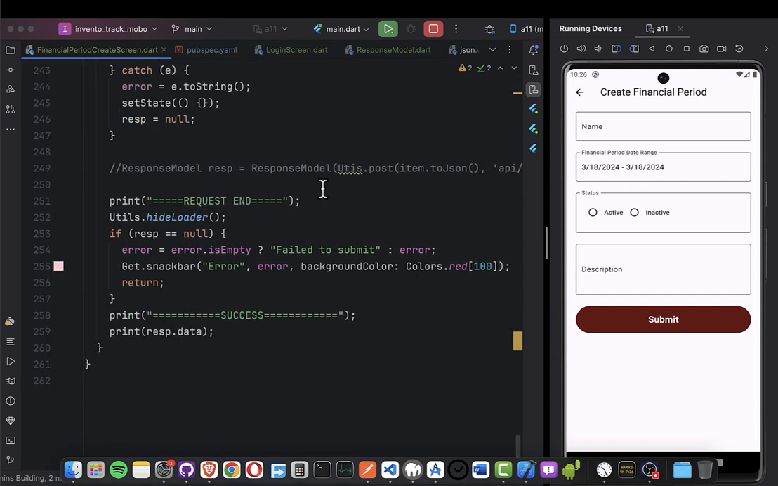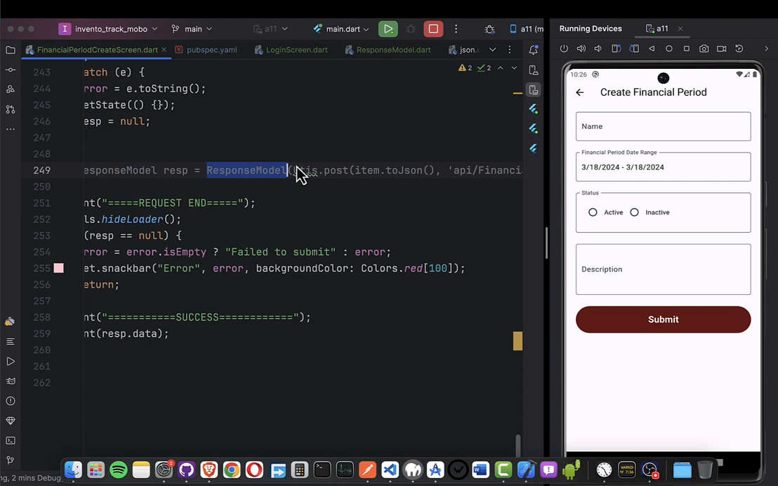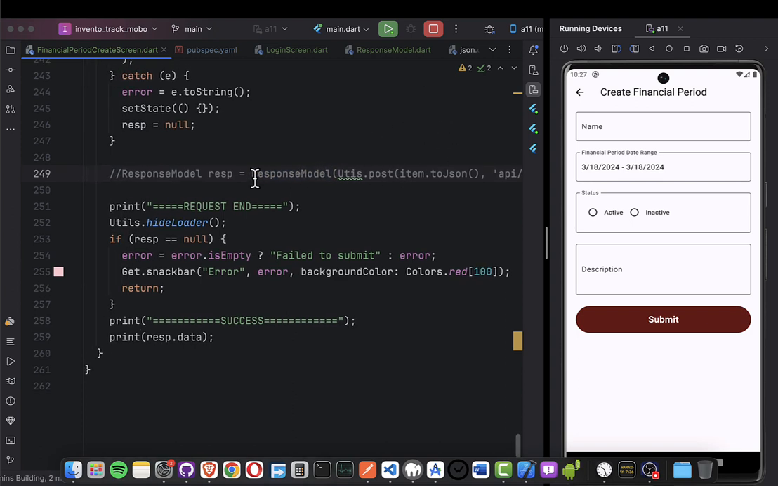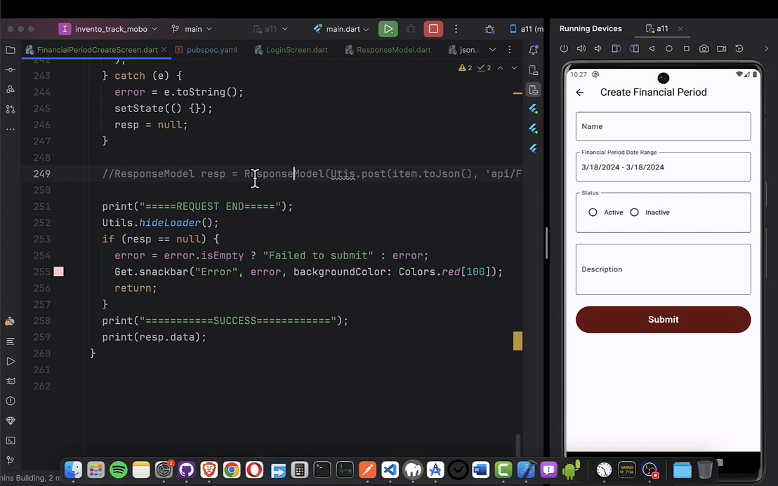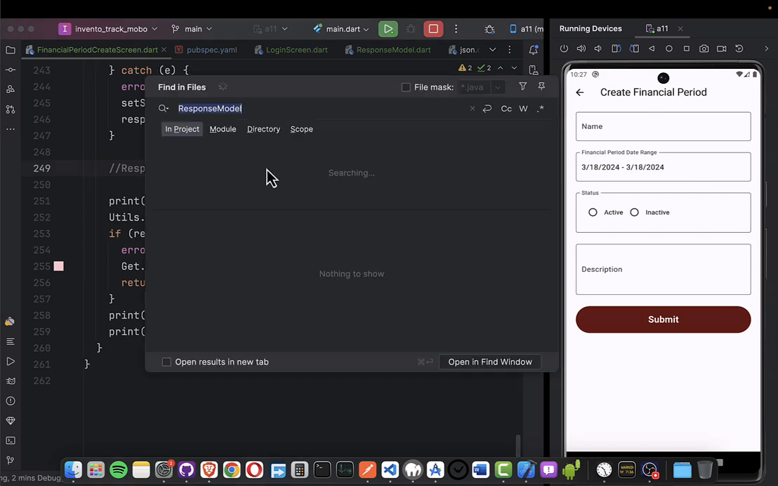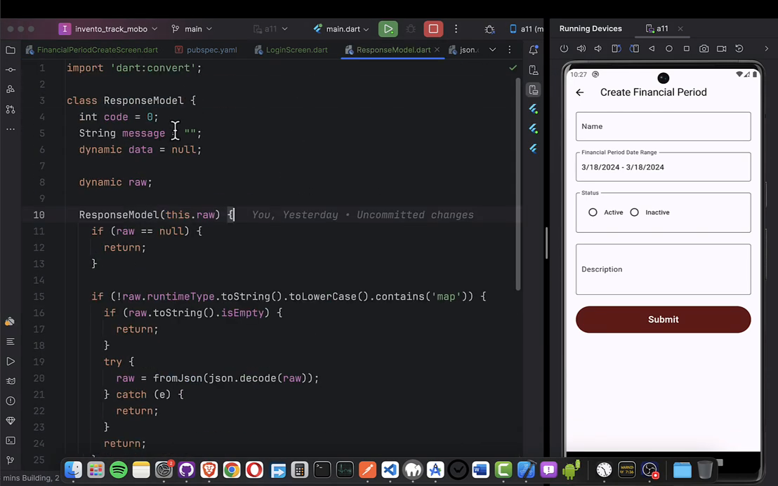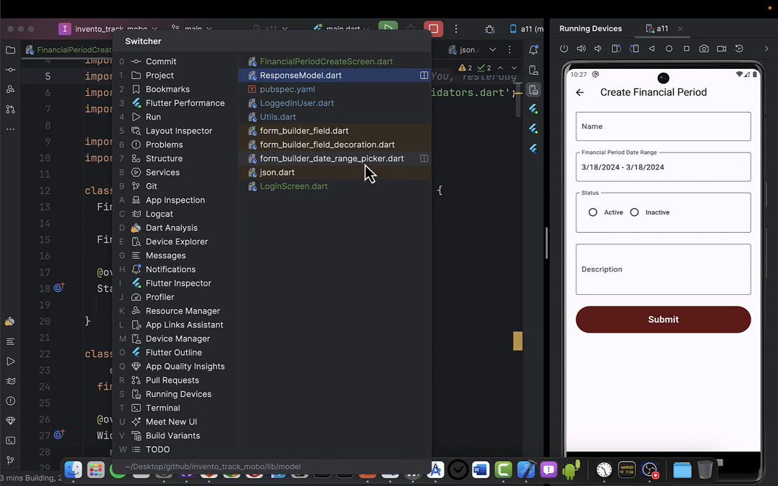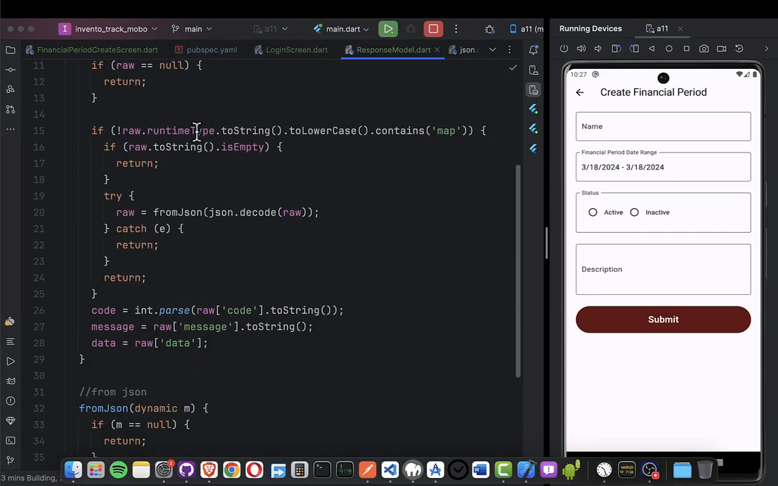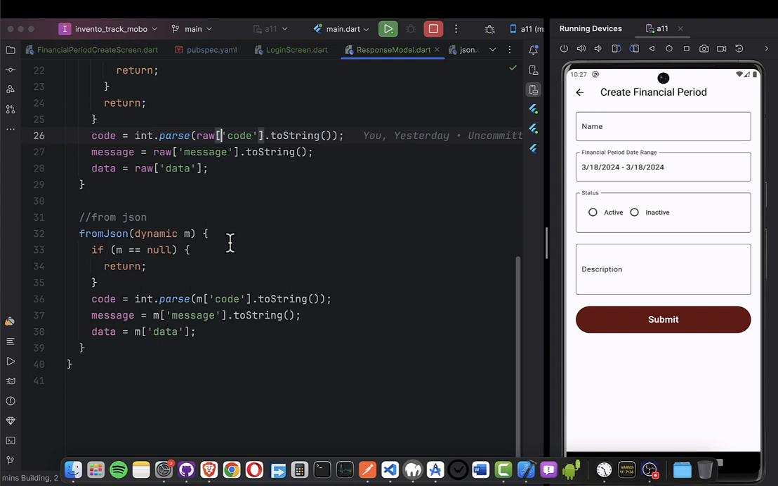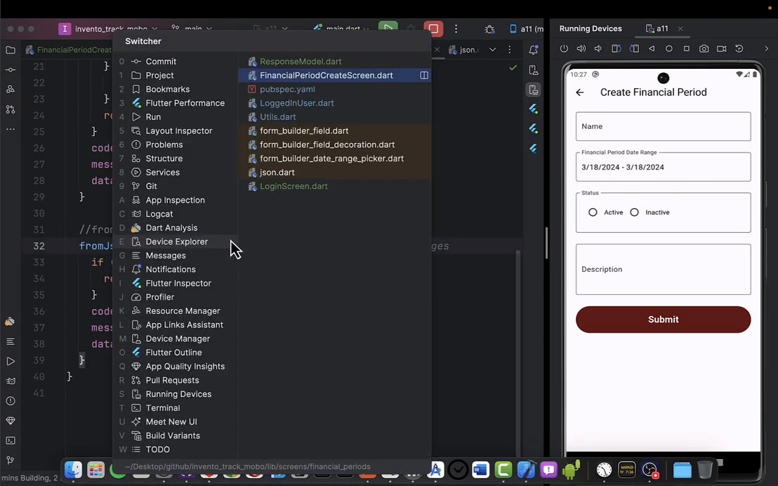We have finished creating this response model, where I can give it a JSON or a string, and then it will handle it and just give us a response that is in the format that we exactly want. That is, in the format of code, message, and the data itself. All right, with that done, now let us work on the HTTP. So we're going to begin by creating a function for HTTP post, okay?